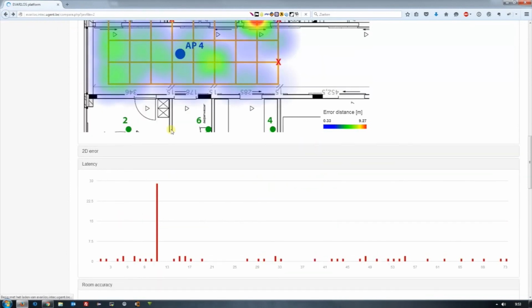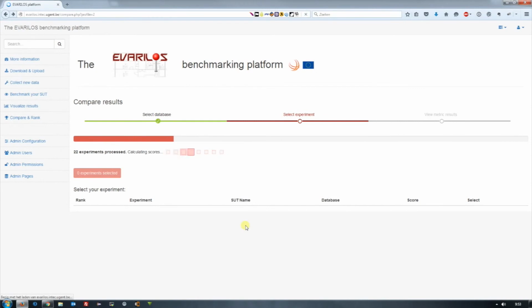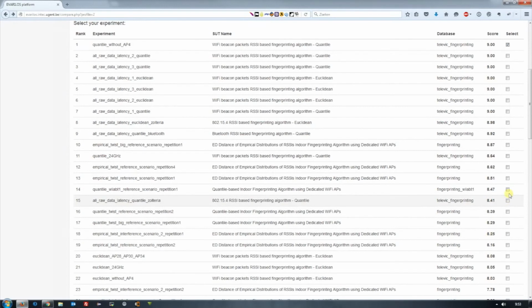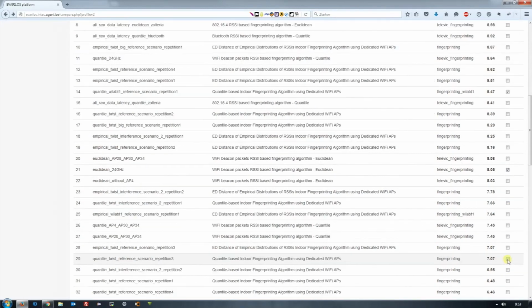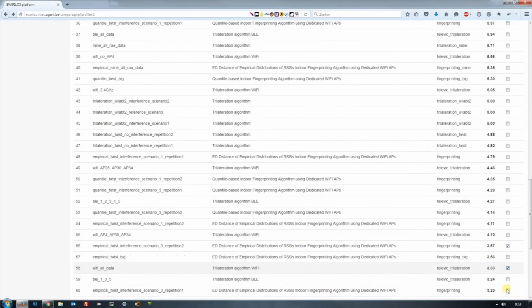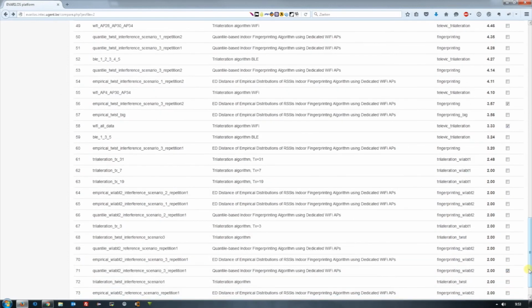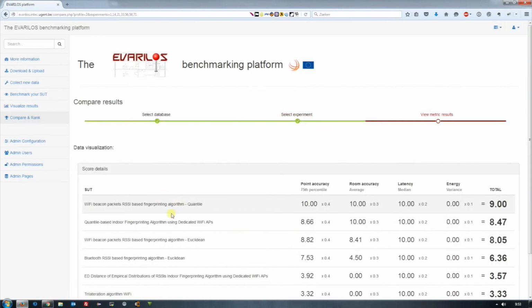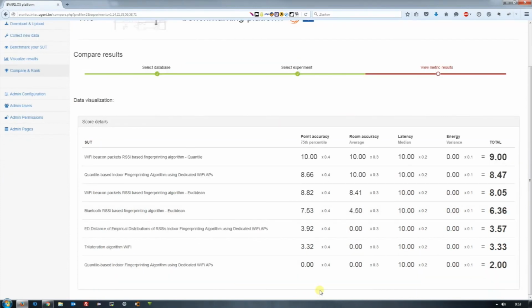If we go back, then the engine will start recalculating. If additional experiments are in the database, they will be included. And in this example, we will select multiple experiments. For example, let's take another few. Okay. One last. Okay, right now we have 7 experiments selected, so we can only compare the details, but here we can see why all these experiments have their score based on the different metrics.